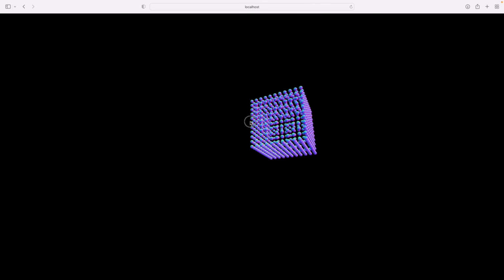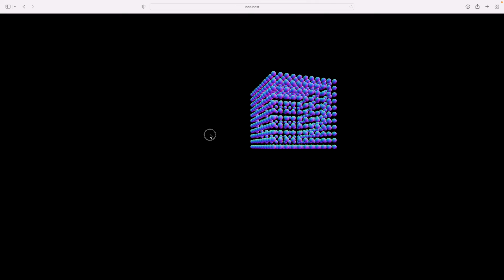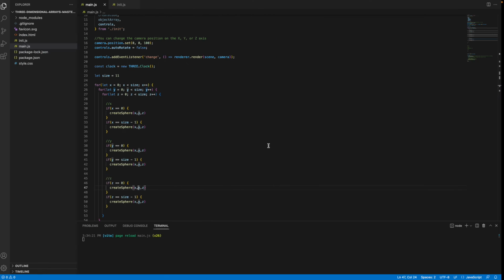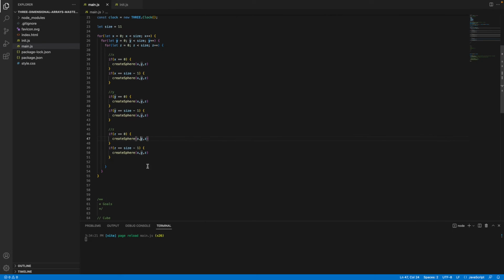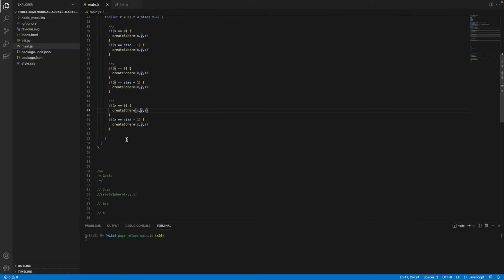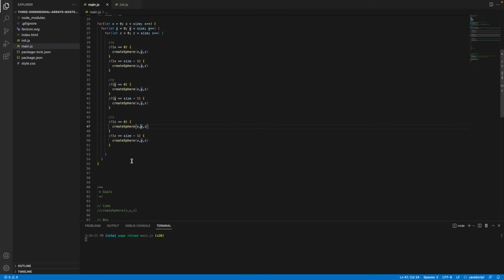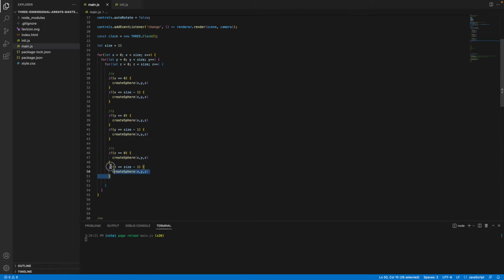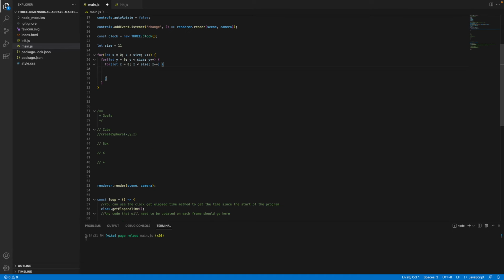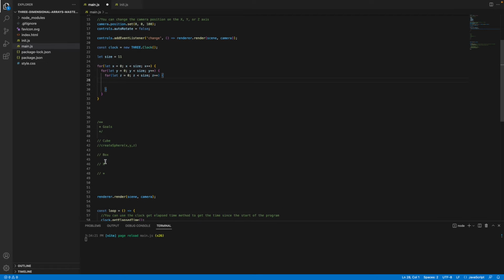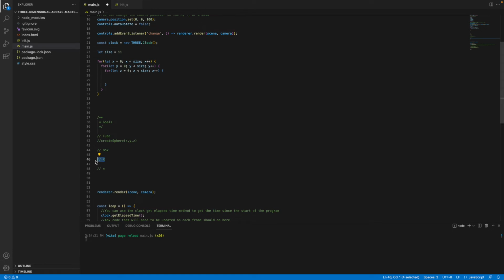We got a box. Looks pretty cool, right? All right, I won't save this one just because it will look kind of messy. All right, so next we have our box. It's checked off. How about making this x here? How do we do that?